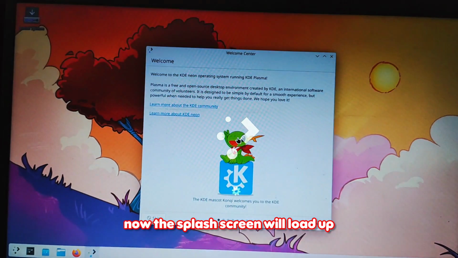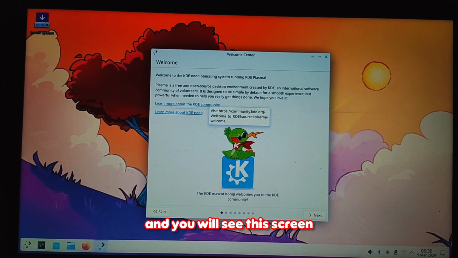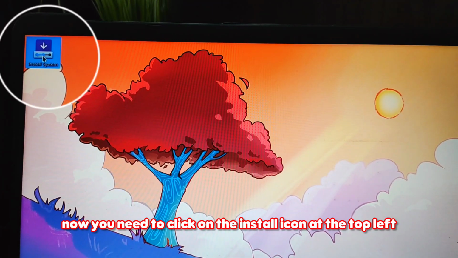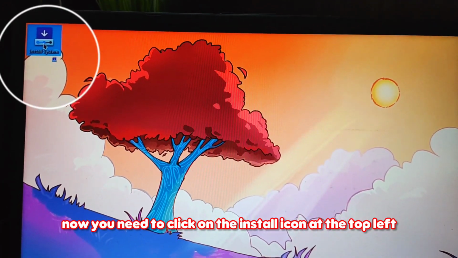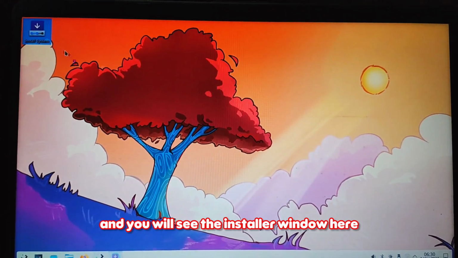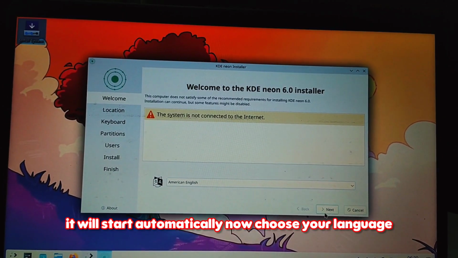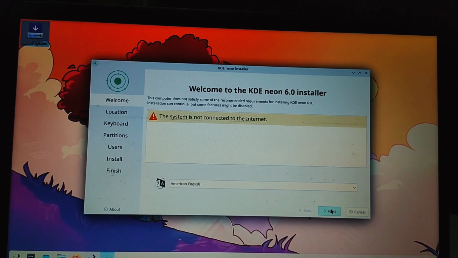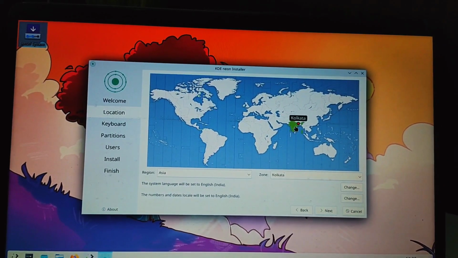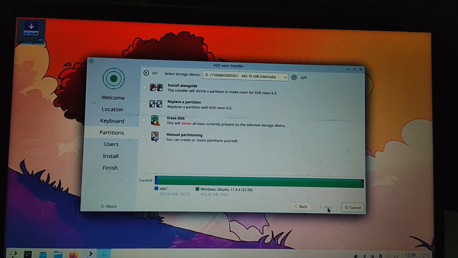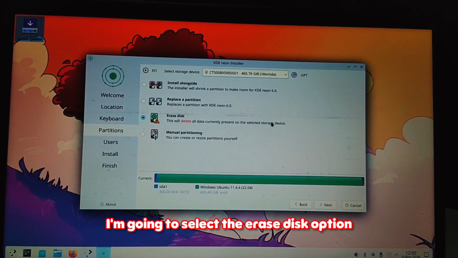Now the splash screen will load up and you will see this screen. Now you need to click on the install icon at the top left, and you will see the installer window here. You do not need to connect to the internet, it will start automatically. Now choose your language and your region, your keyboard layout.